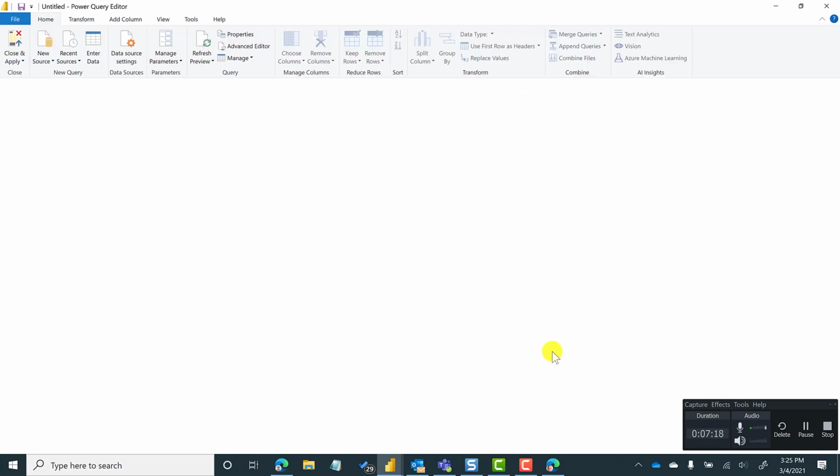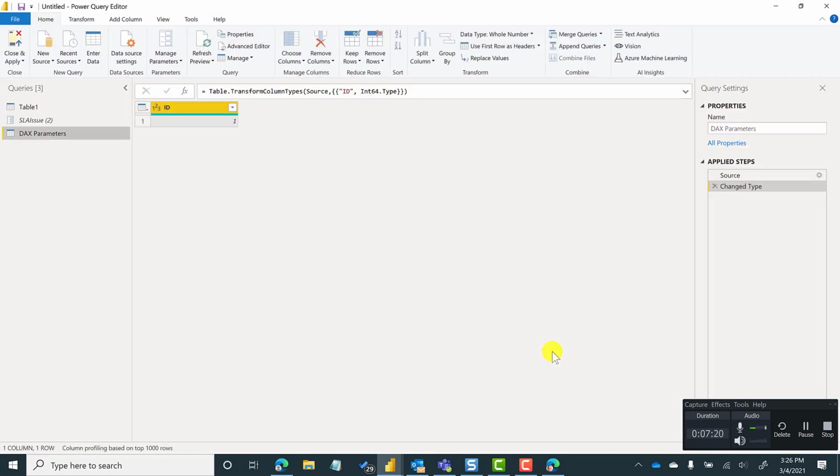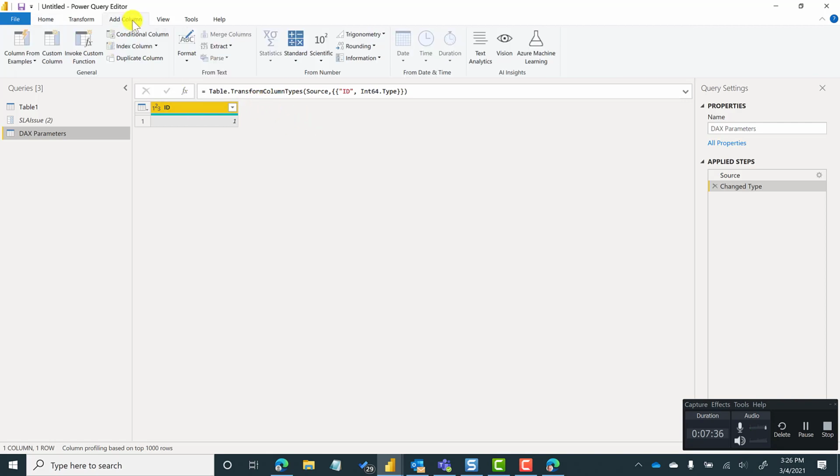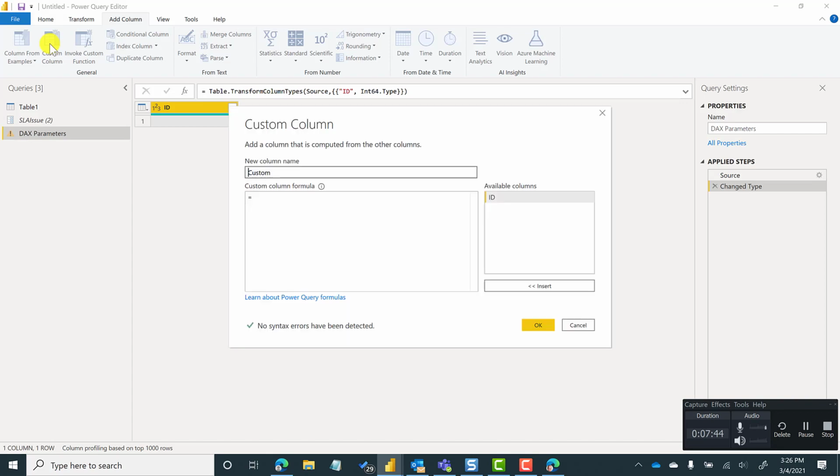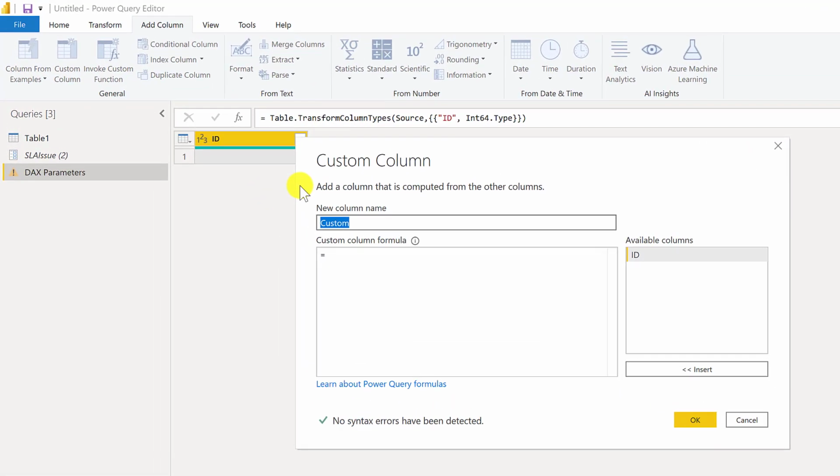So realistically, we can't refer to Power Query parameters directly from DAX, but we can refer to columns in a table. And there is a way that you can transform a parameter value into a custom column. So I'm going to go to Add Column and do this the old school method, using the custom column version here. I'm going to click that, and then here I'm going to say, you know what, I want SLA, God, I cannot spell today, issue, like so.